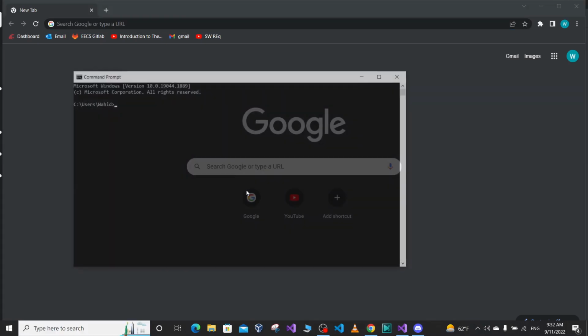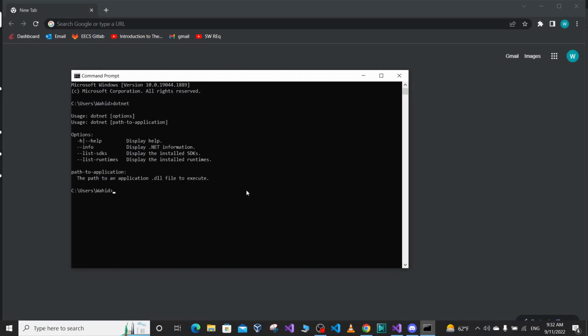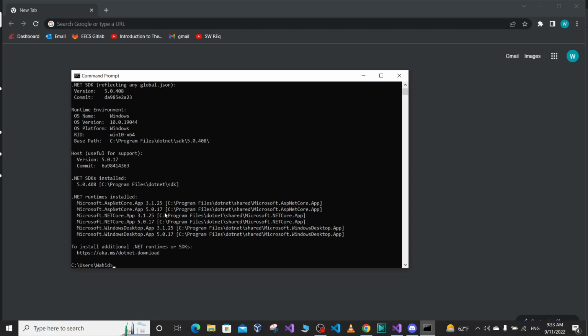For that, open the command prompt, and if we write here dotnet, an information page will pop up. If we write dotnet --info, it's gonna display the .NET framework information. If we write dotnet --help or -h, it's gonna display the help page. So we are going to write dotnet --info.